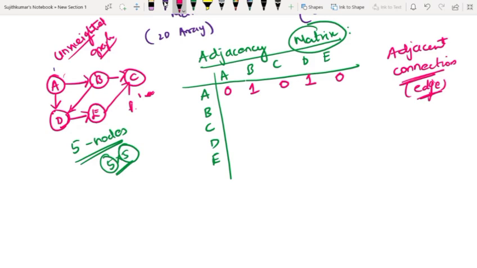When I talk about B, from B to C I have one connection, and from B to D I have another connection. That's it for B, and everything else is 0. If I consider C, I don't have any connection from C. You can see all the edges are going towards C, but there is no connection away from C. So put all zeros in C.